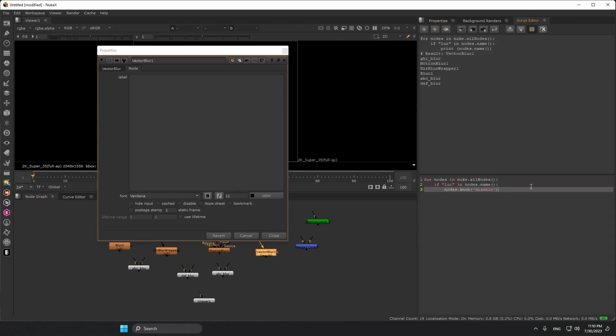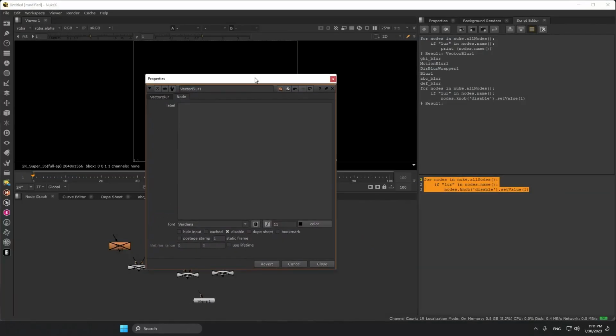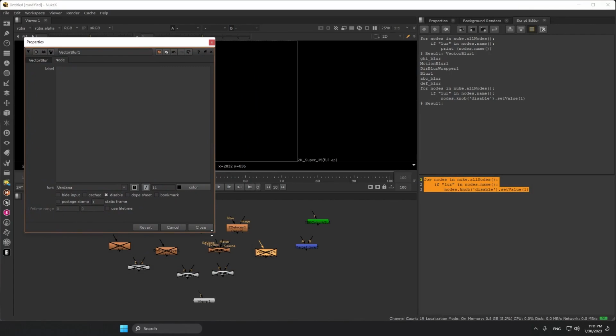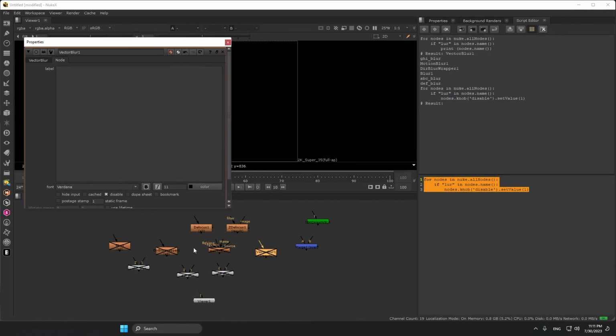And then what we are going to do is put a dot and setValue is another command. So we want to make it on, which means you have to enable this one. 1 is enable, 0 is disable. Okay, if I press 1 here and then run this one, see what happens. See what happened here. All these blur nodes got disabled.